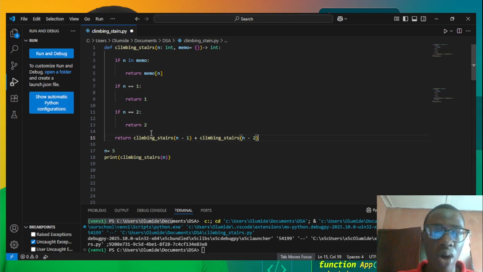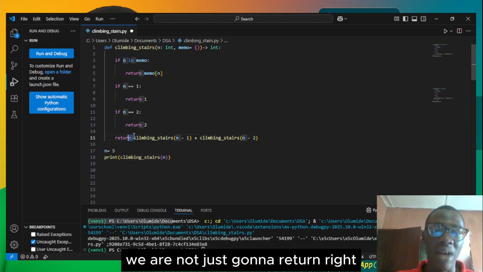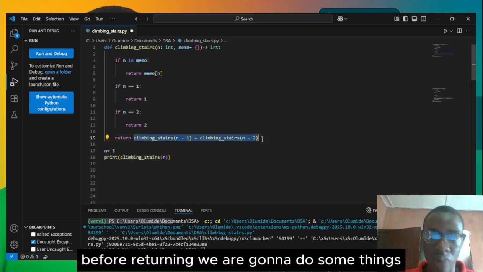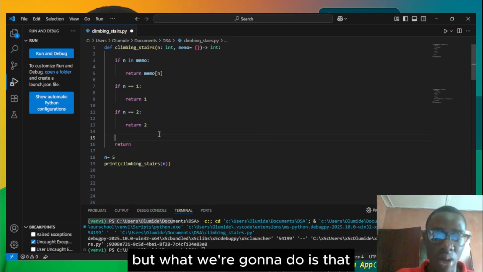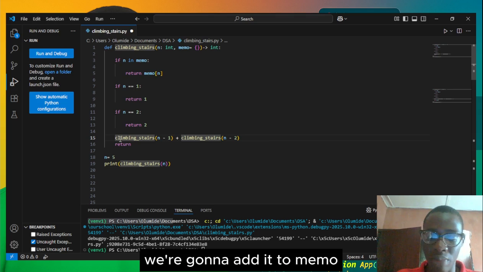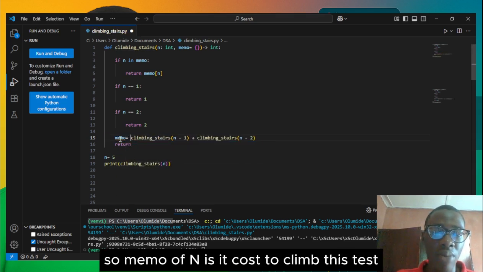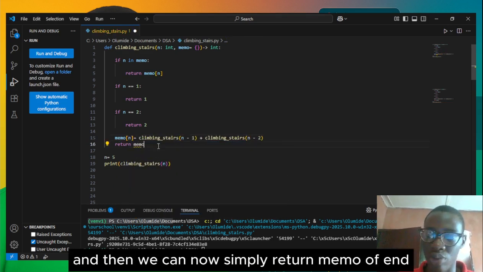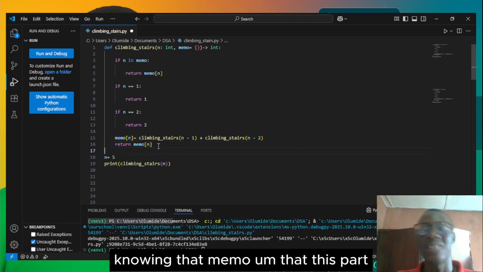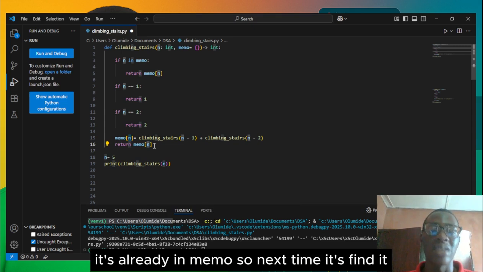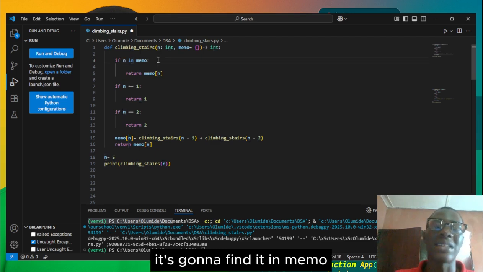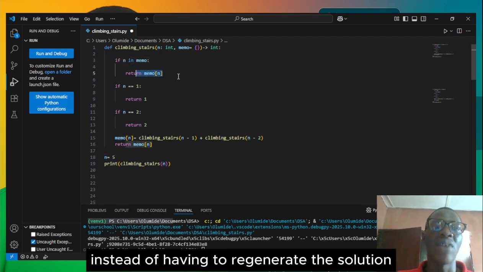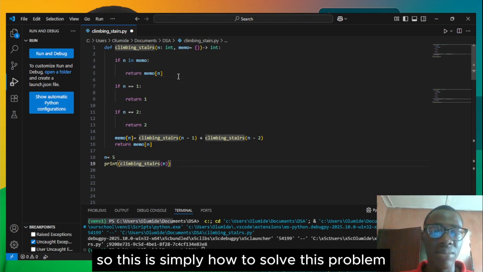But in a situation whereby it is not there, we are not just gonna return, right? Before returning, we are gonna do some things. So in a situation whereby it is not in memo, it's gonna execute this function, but what we are gonna do is that we are gonna add it to memo so that it can be there next time. So memo of n is equal to climbing stairs, and then we can now simply return memo of n, knowing that the solution to this subproblem is already in memo. So next time it tries to find the solution to n, it's gonna find it in memo, and it's just gonna return it instead of having to regenerate the solution. So this is simply how to solve this problem.